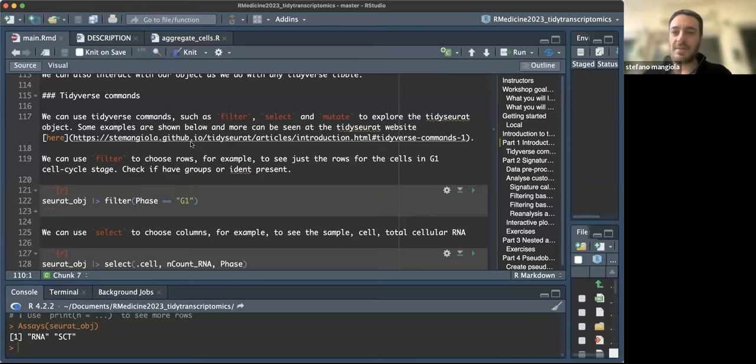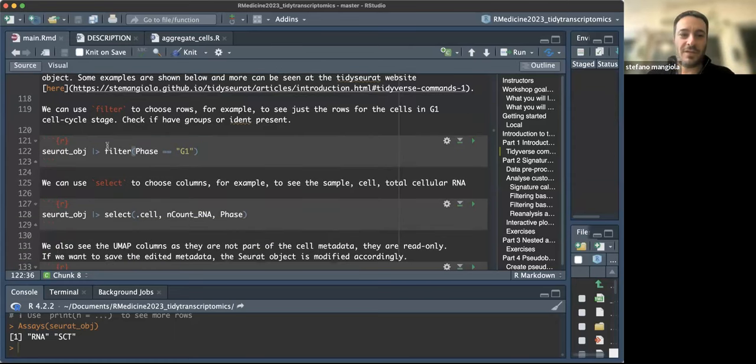So in the next couple of minutes, I will show you some simple tidyverse functions applied to this Seurat object to give you an idea of what we can do. And if you have used tidyverse before, they work pretty much as they would work on a data frame. So we have this Seurat object.